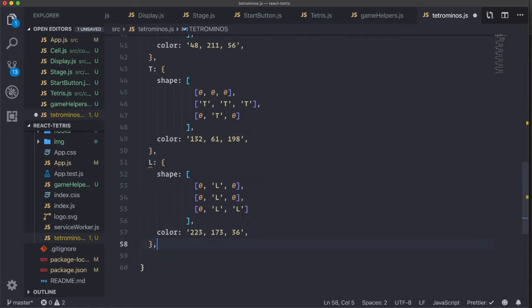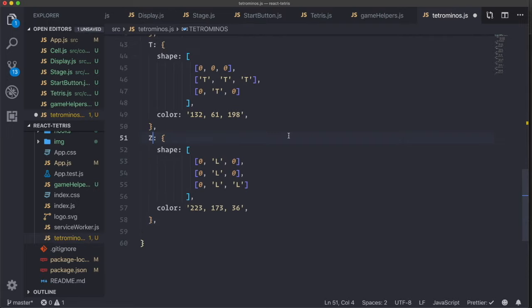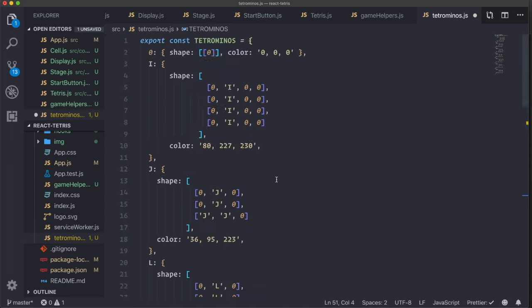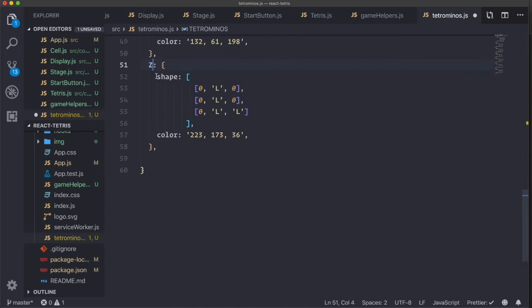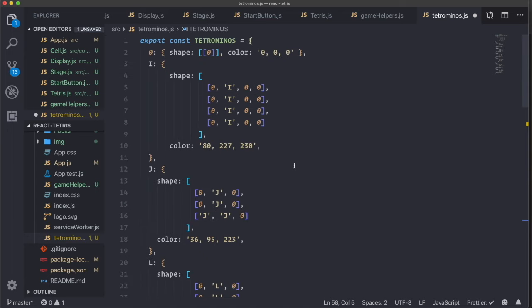And then we have the last one, and that's the Z. Whoa, kind of boring this, but we have to do it. Otherwise, we don't have any Tetrominos. All right, the Z. We have a Z, and a 0. Then we have a 0, a Z, and a Z. And then 0, 0, and 0. And then we just have the color for this one, and that's 227, 78, and 78. All right. So that's our Tetrominos.